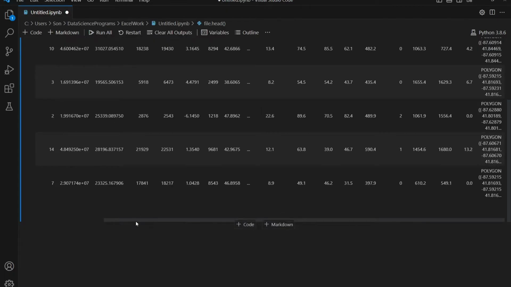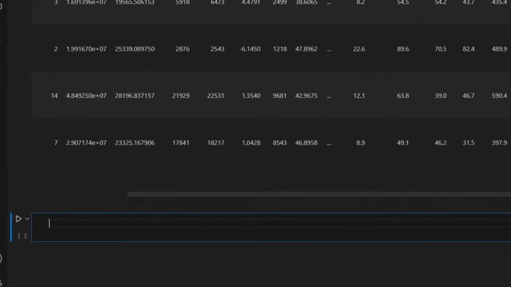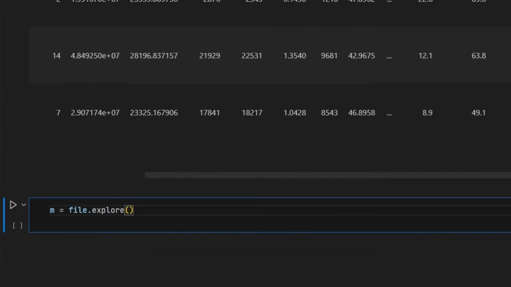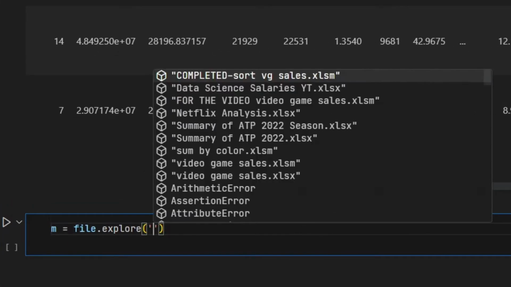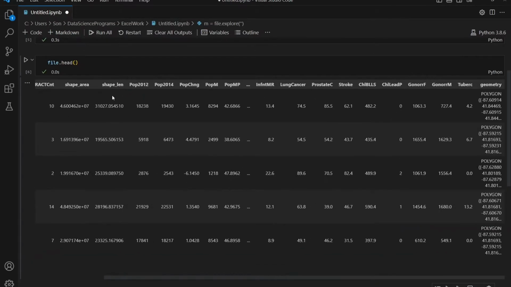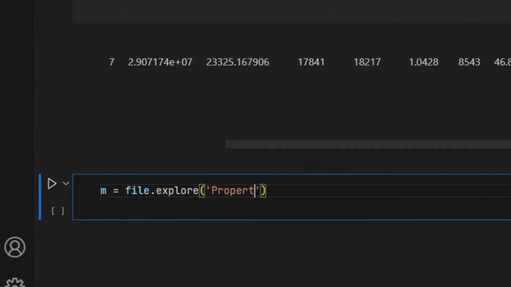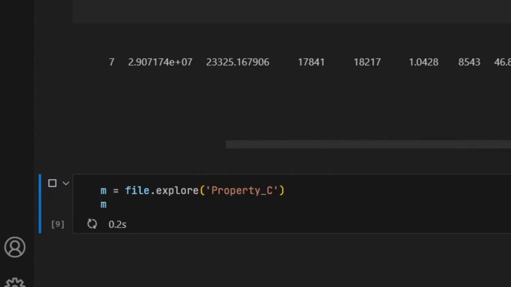So I'm gonna create a new cell and call it m is equal to file.explore. And this method basically automatically shows an interactive map. And it's cool because GeoPandas lets you do this all in one line of code. And inside the parentheses, I'm gonna put in the column that I wanna display. And you could choose any column you want, but I'm just gonna show the property crimes in Chicago because that's what I'm interested in. So I'm gonna say there's a column called property_c. And then if I wanna display it, I run that.